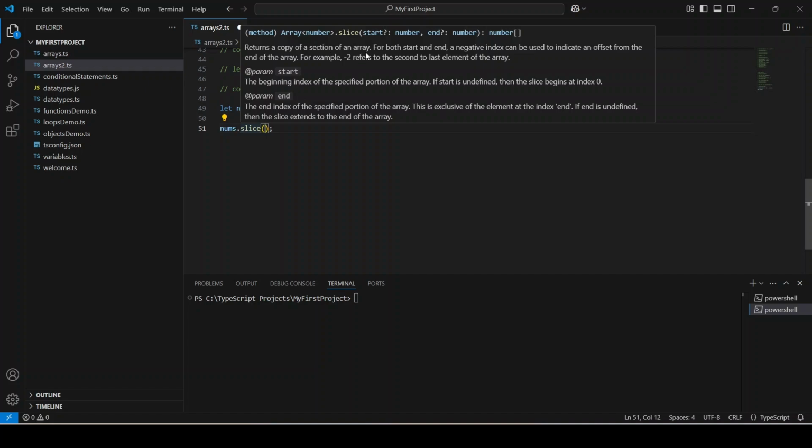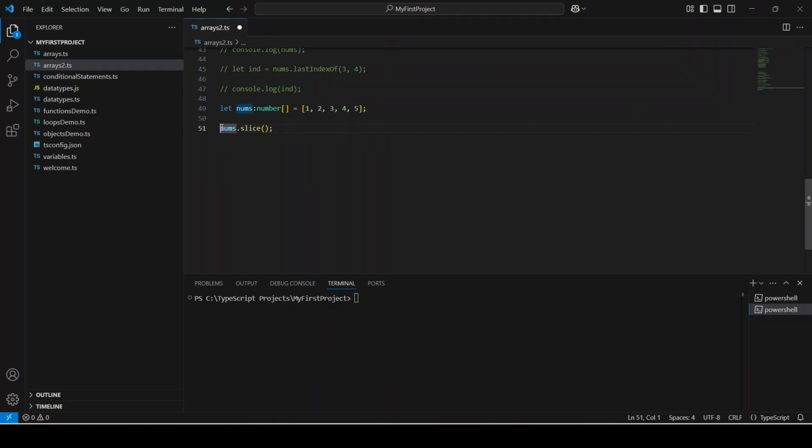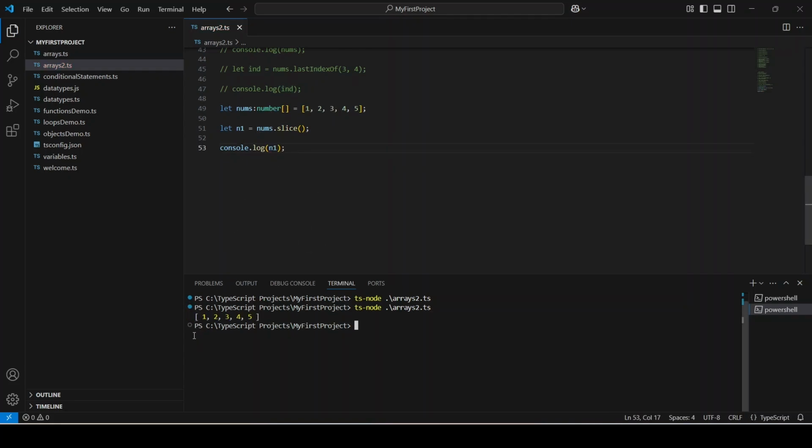How that section will be determined: see, the parameters are optional. So if you don't give anything, the entire array will be copied to a new array. Let us see that first. We already have nums in which we have 1 2 3 4 5. So let n1 equal to nums dot slice, and execute this. It did nothing because we did not write anything to console. I copy this line and paste it, and n1. Now execute this, and see, we got the entire nums array into n1, because we did not give any start and end indexes while slicing the array.